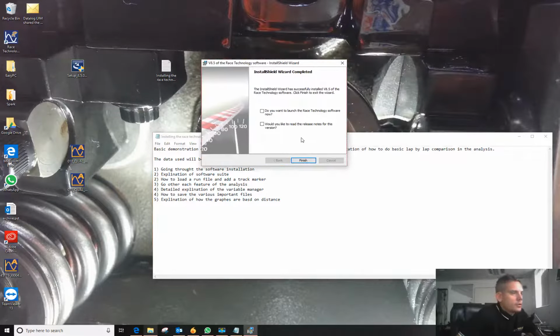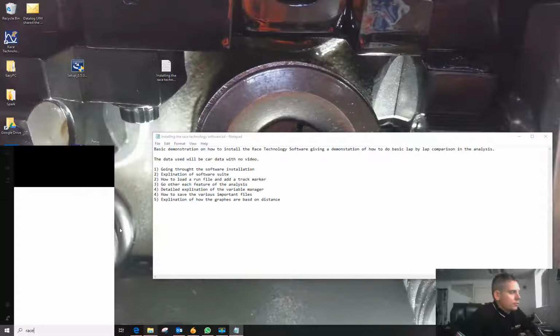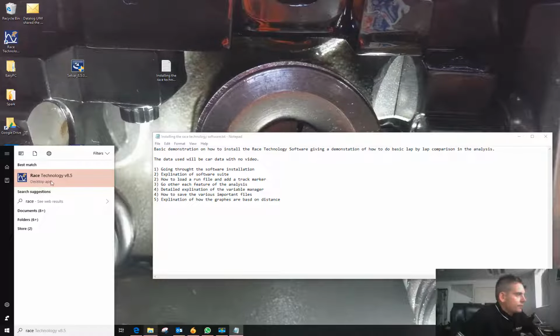So the software is finished installing. You can select this option to load the software suite directly, or you can use this option to read the release notes. For this demonstration I'll select the default. So now the software is installed, you can open the Race Technology software suite.